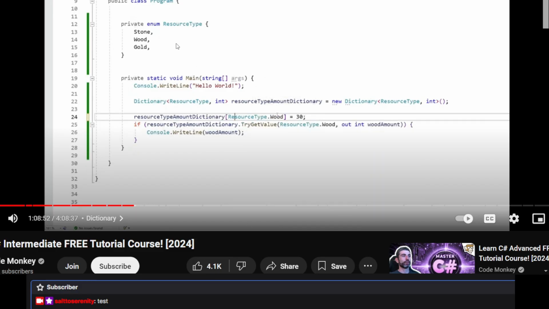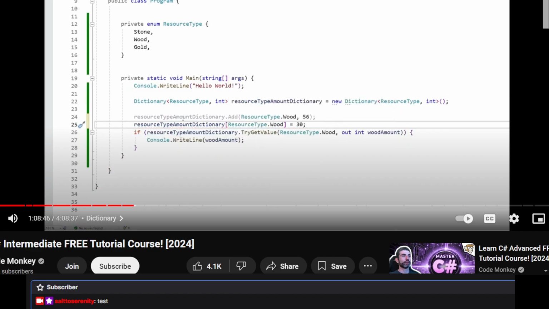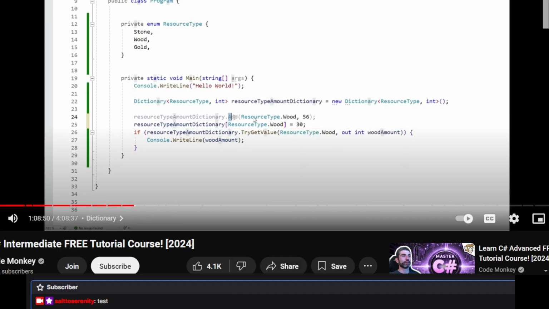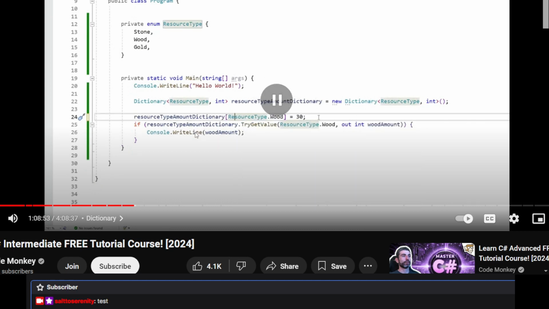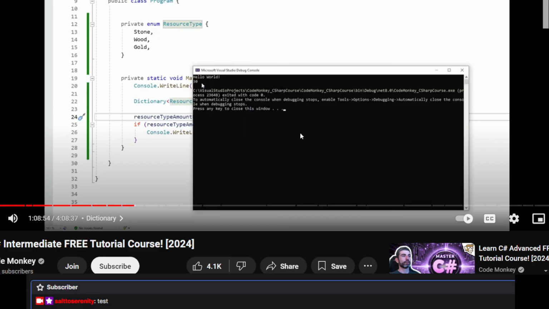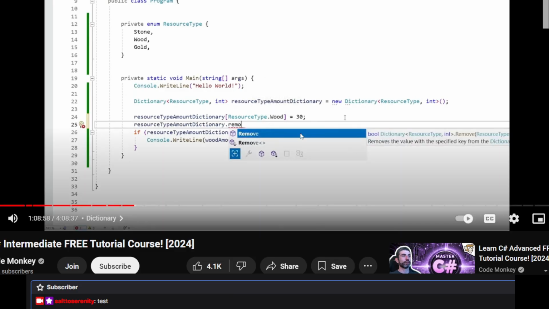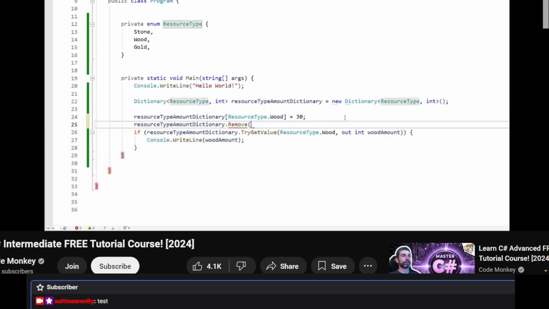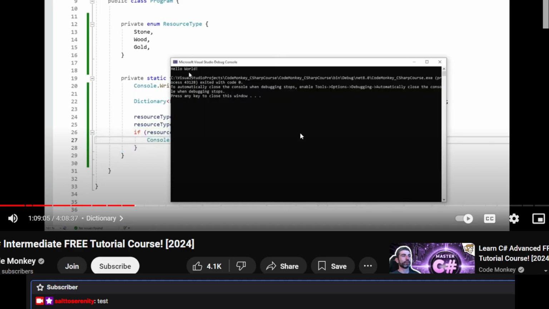So instead of calling .add, you can just do it like this. But this also works, resource type wood, and set it to something to modify it. But this also works for simply adding values. Cool. And of course, since we can add values, we can also remove them. So we can call remove and then pass in some type of key. So let's say resource.wood. So this should remove the key. So then this code should not run. And if there it is, it doesn't run.